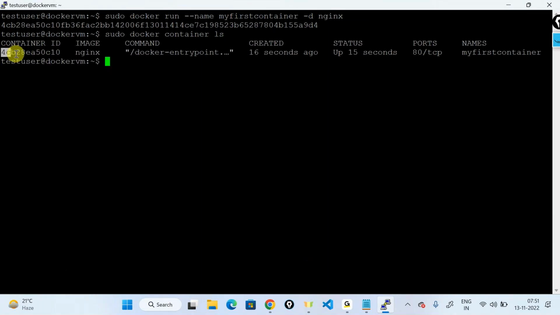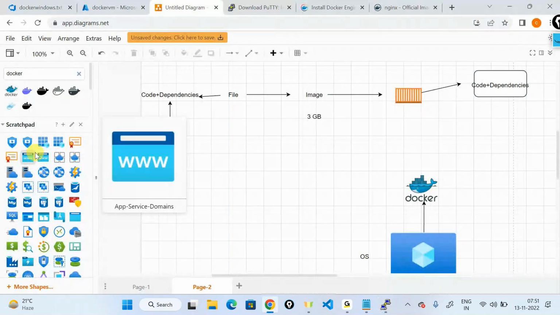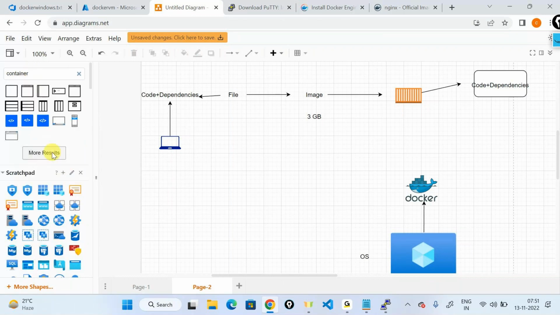If I now say sudo docker container ls, I have a container with this particular ID that is running in the background, telling that, okay, fine, this is my first container and so on and so forth. It's up and running. The container is running with a simple image called nginx, which is nothing but a web server.